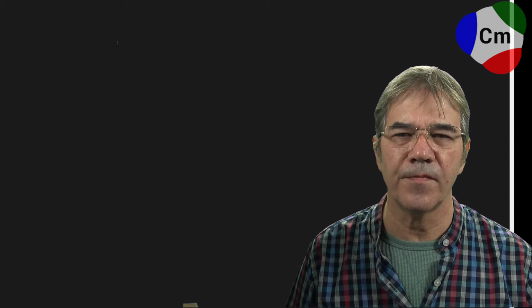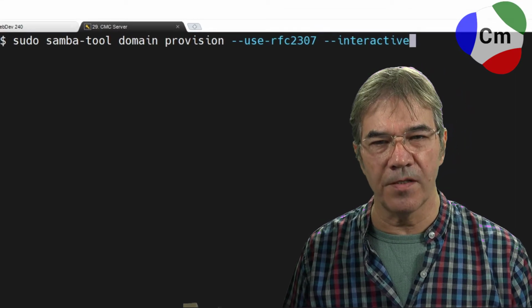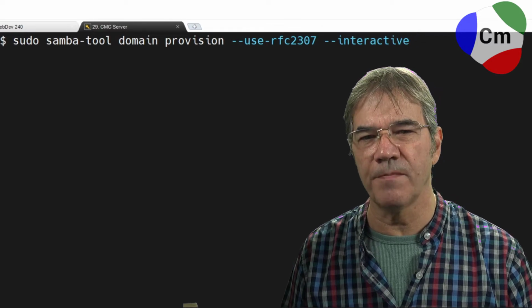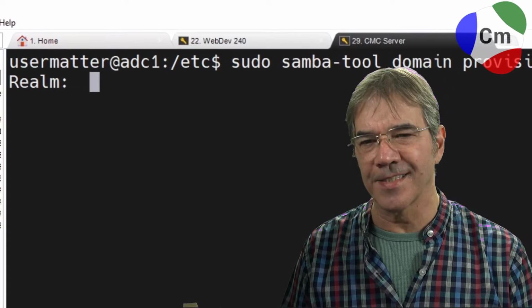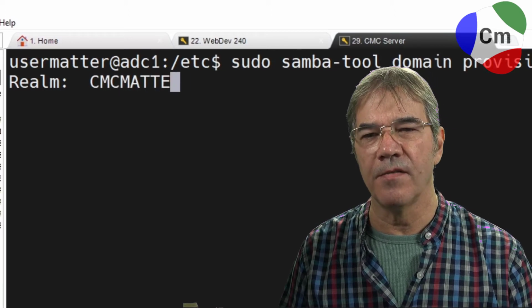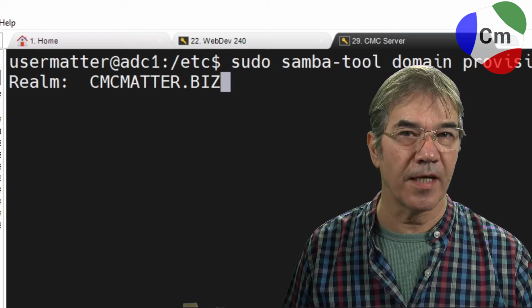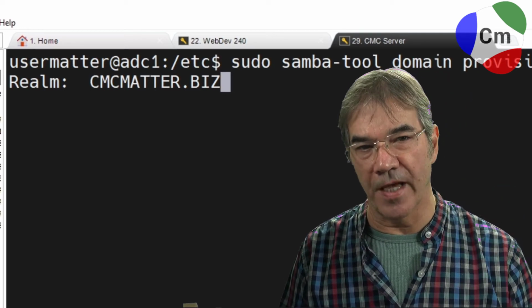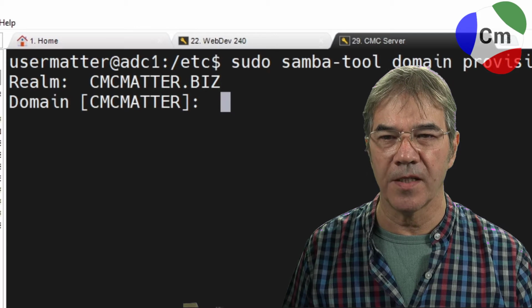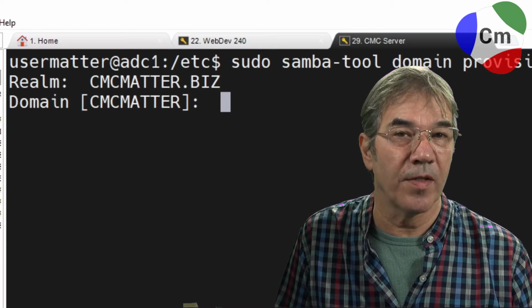Okay, and now we're going to provision our Samba domain. All right, so we're going to use this command for samba-tool to provision it. It first asks us for the realm. I will type in the same domain name in capital letters that I typed when that question was first asked of us on the previous command. The domain will leave as the default. It's the same thing without the extension.